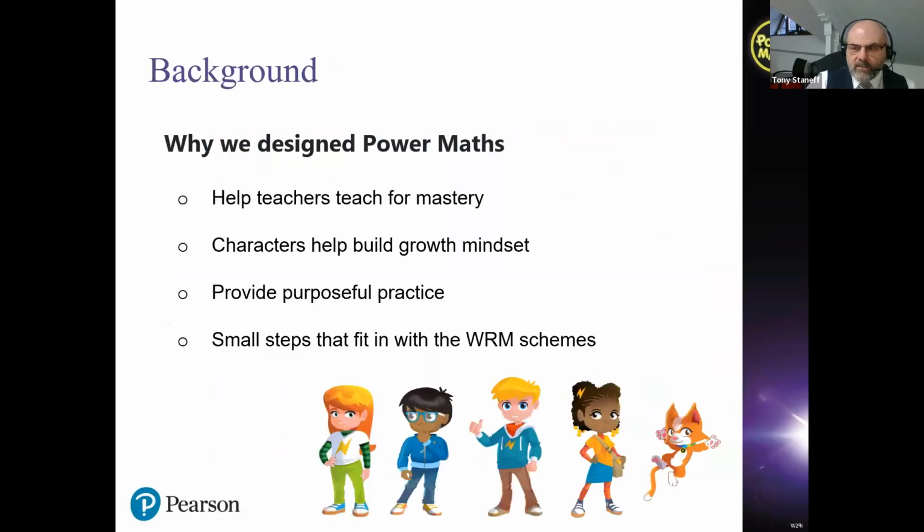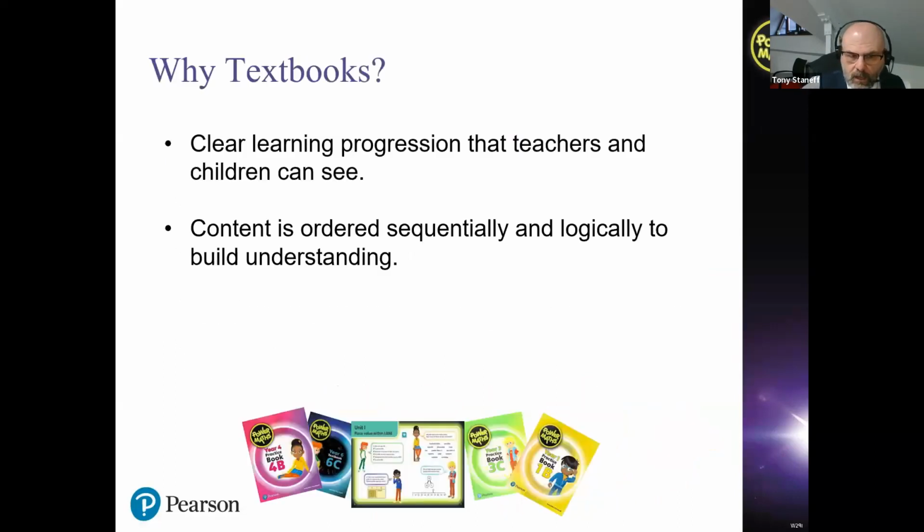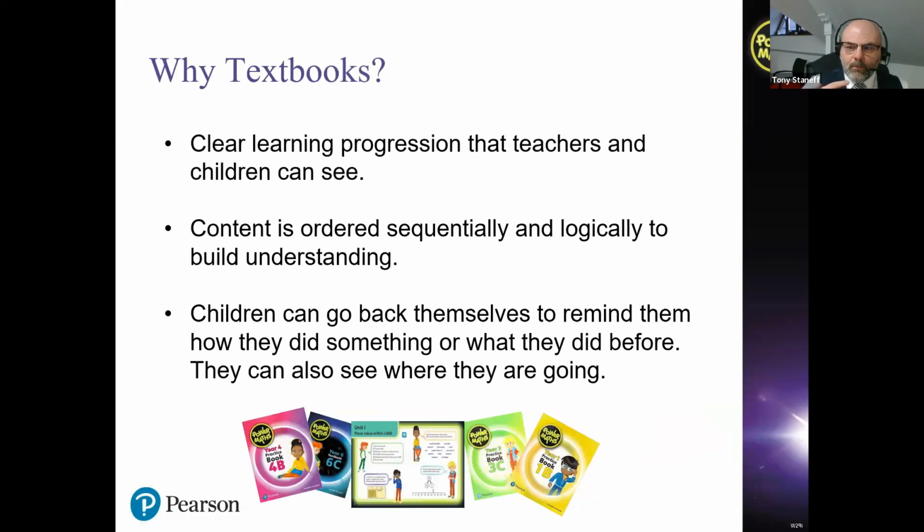So why was Power Maths designed? It was designed for four reasons. There are other reasons, but to help teachers teach for mastery, provide some characters to help build that growth mindset, so that children believe that everybody can succeed, and then purposeful practice, and these small steps to fit in with the White Rose maths schemes. When I go into schools, some people ask me what the point of the textbook is, what's the purpose of it. It's a great question, and I always take a bit of time to have a think and give a response to that.